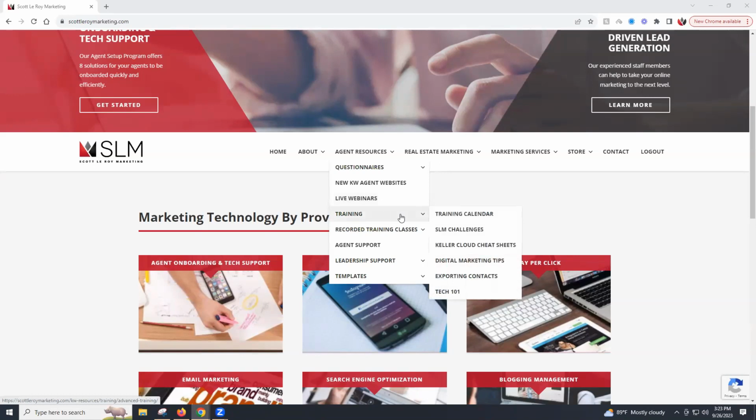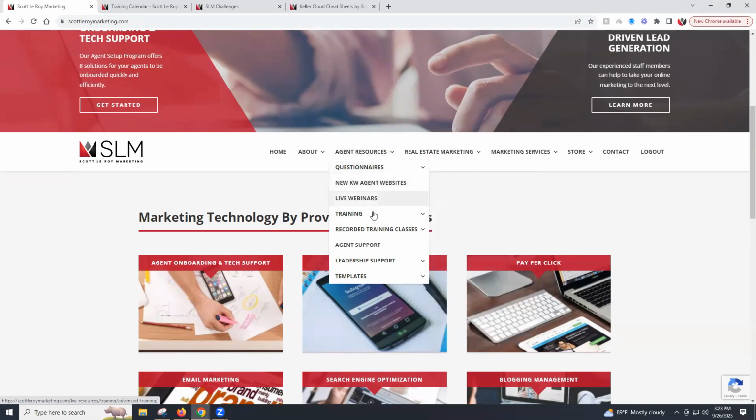So if you want to see any of the training classes that are available, we have our training calendars, we have our challenges on here, and then also our cheat sheets as well. Those are the 3 big items under training I always like to highlight. All right, so we're all under agent resources and now under that training section.